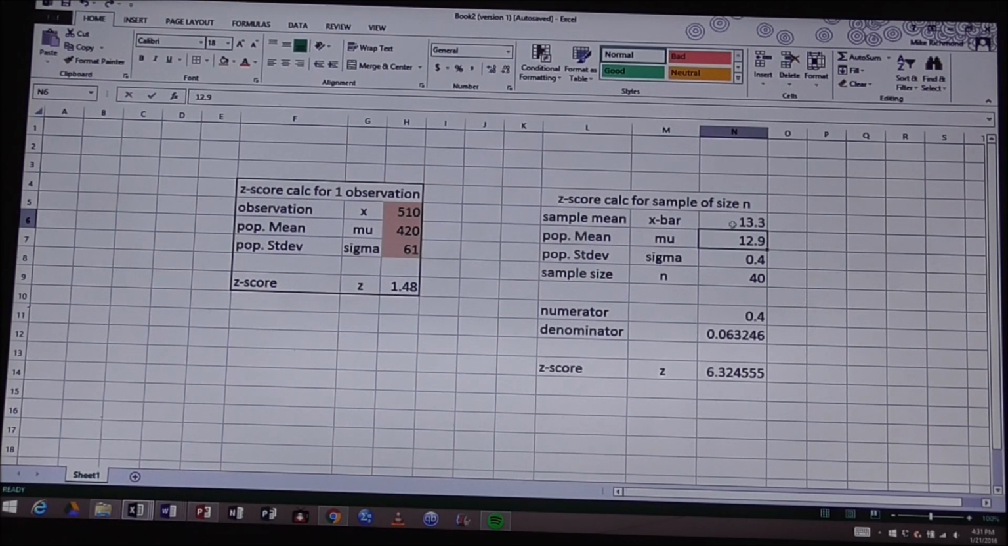So this numerator is 13.3 minus 12.9, that's 0.4. Denominator is 0.063246. That's 0.4 divided by the square root of 40. The square root of 40 is 6 and change. So 0.4 divided by 6.3-ish is 0.063246. And then my z-score is numerator divided by denominator, that's 6.32455.